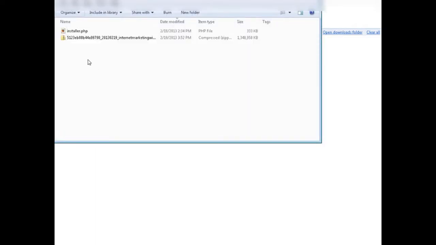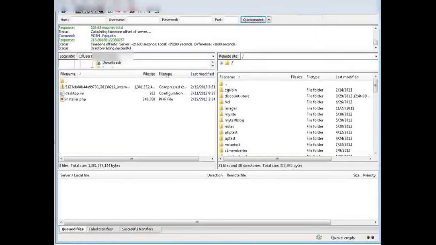Okay, so at this point, we have the two files we need downloaded to our computer. Now what we need to do is upload it to the new location we're going to put it on. So I'm going to put it on a different domain here. Okay, I'm going to make a new folder.